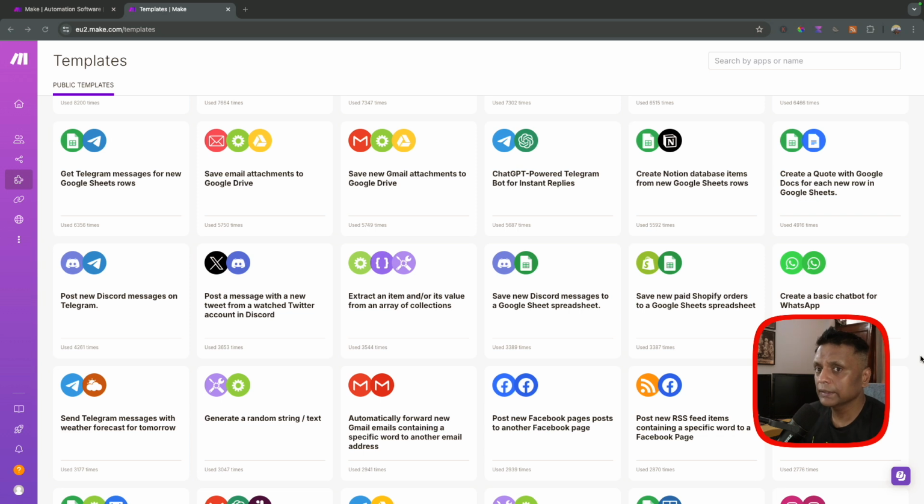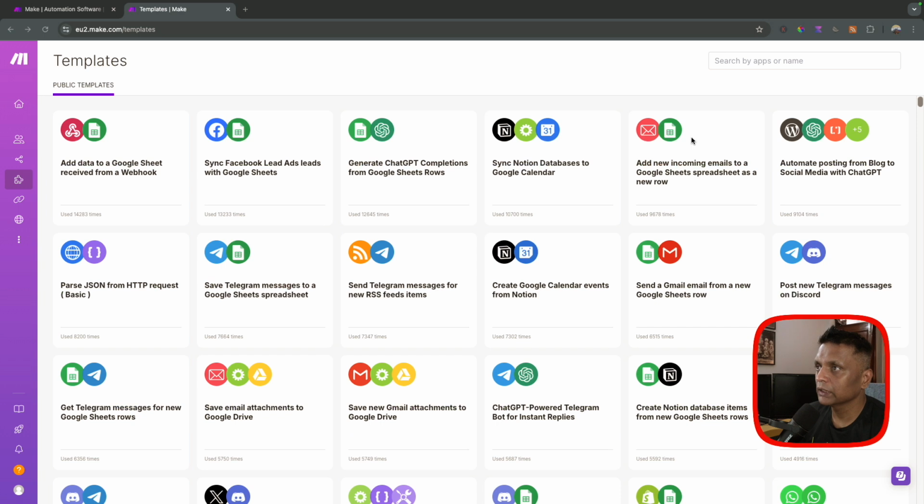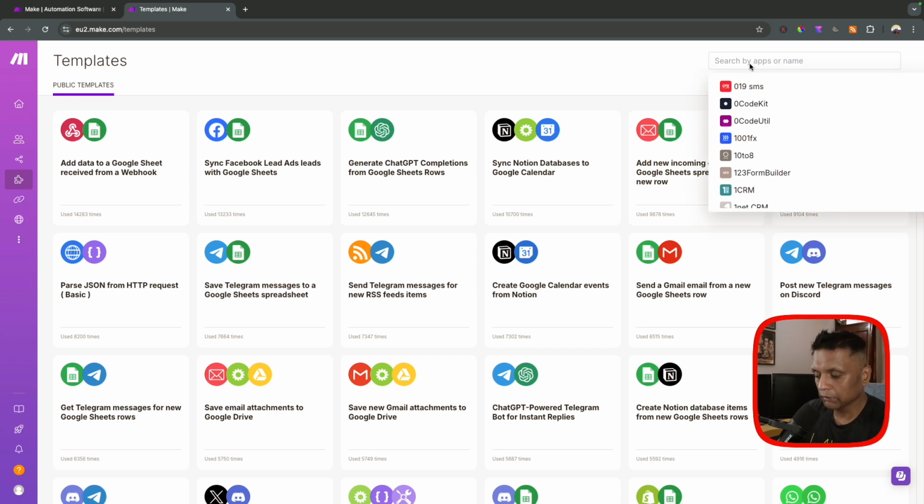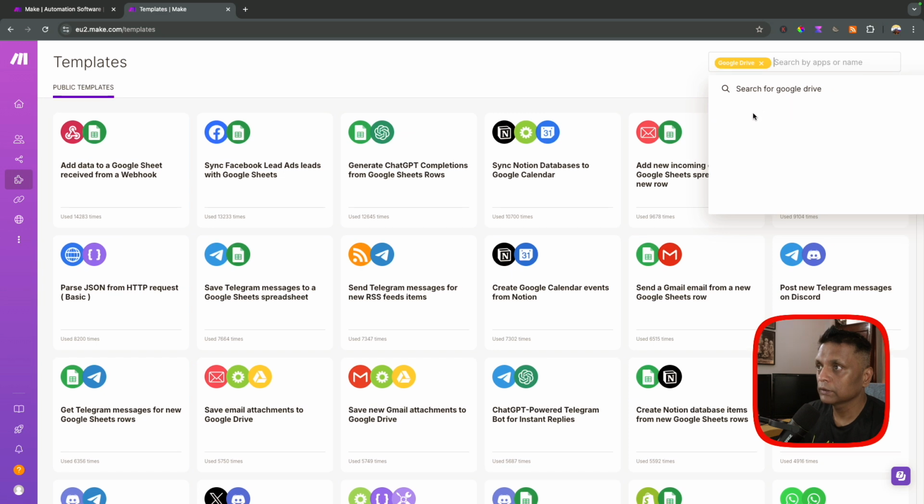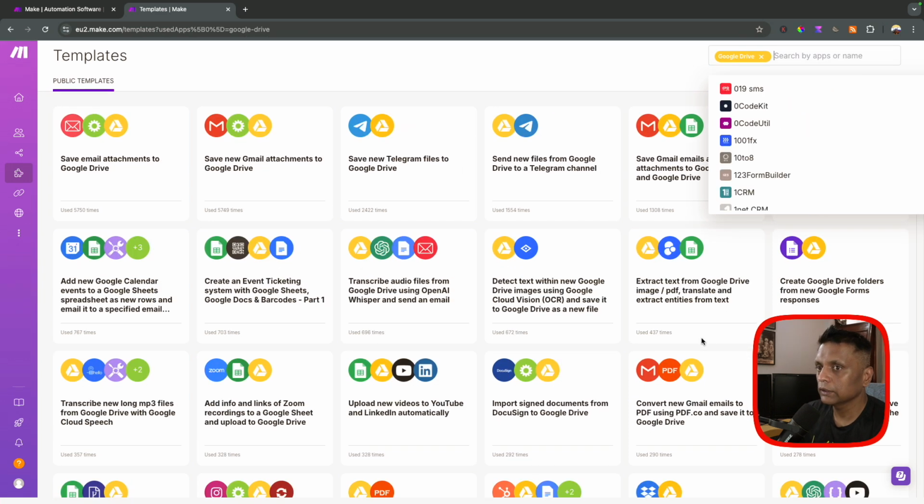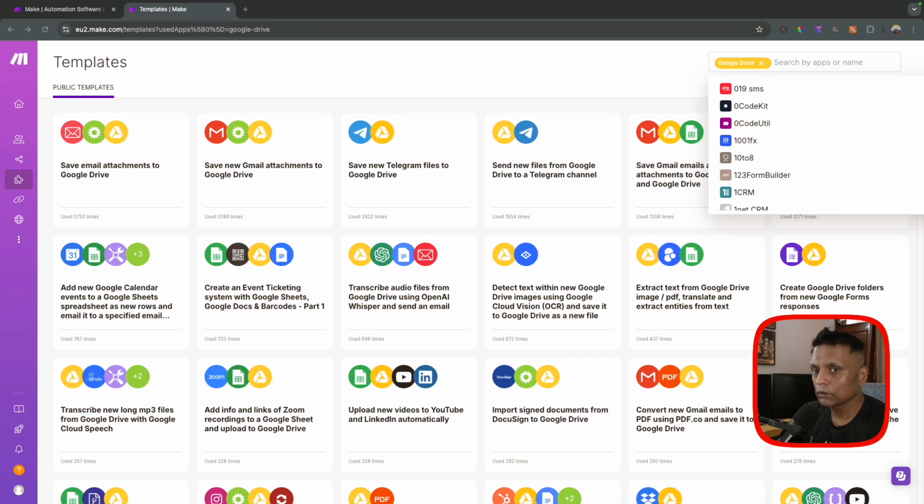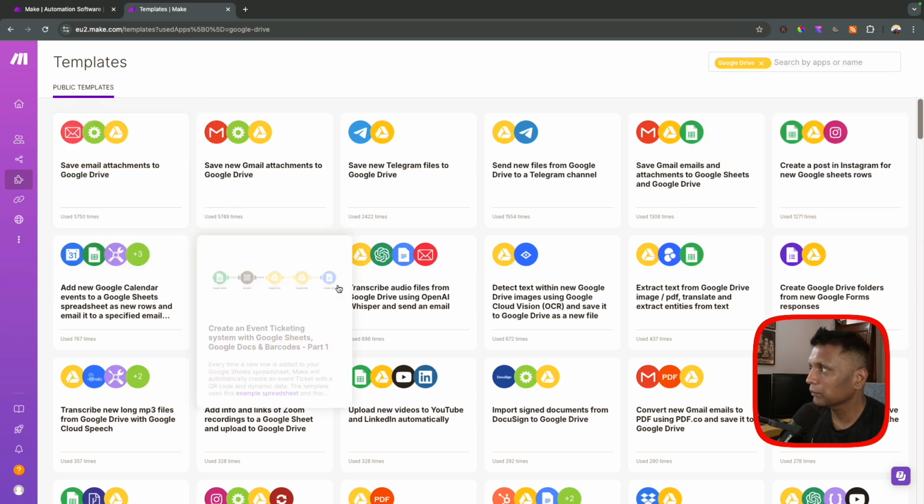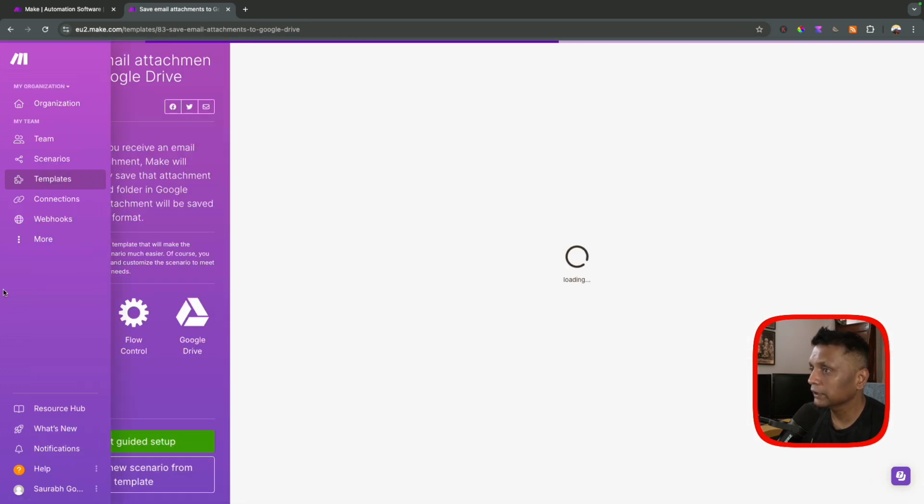You can even create templates to be shared with others, and all these templates will be available here. And you can also do a search based on the name of the application. Let's say I want a template for Google Drive, so I just select search for Google Drive and select it, and you will see all the scenarios for Google Drive appear over here. So now let me show you how you can use a particular template. So once you have selected your application, search for your application, then you can just click on any of these templates.